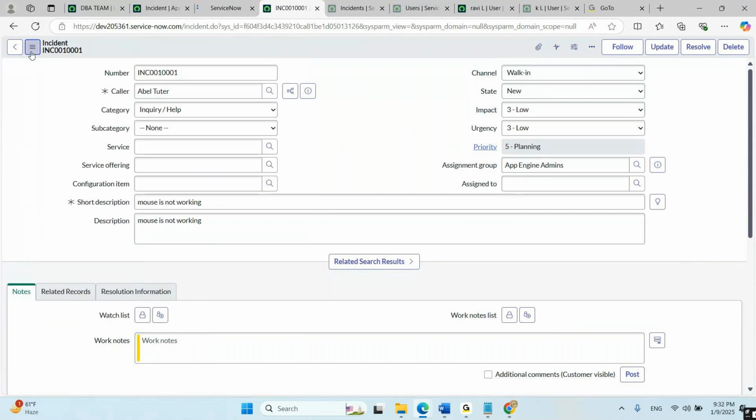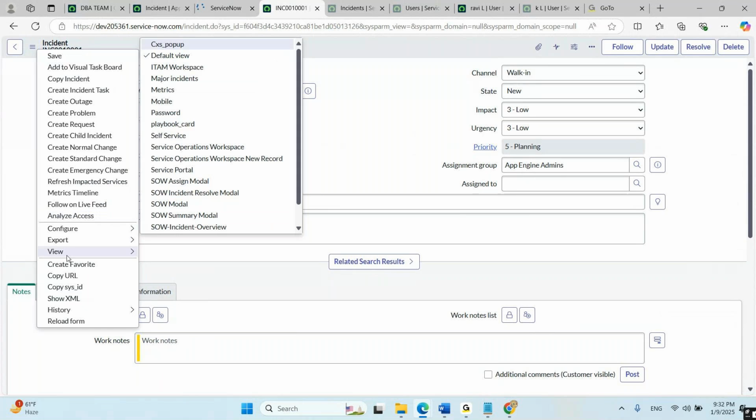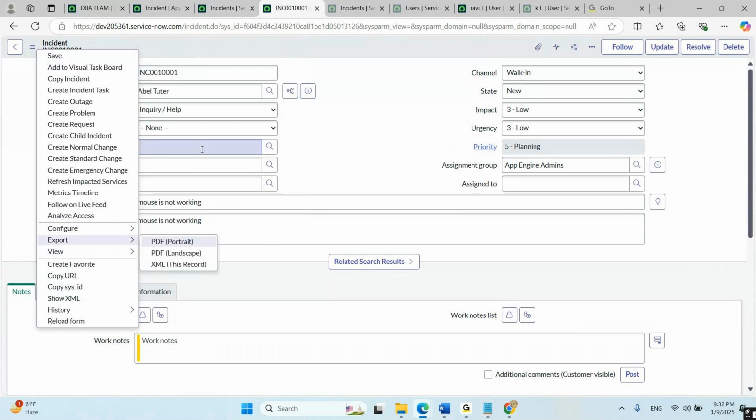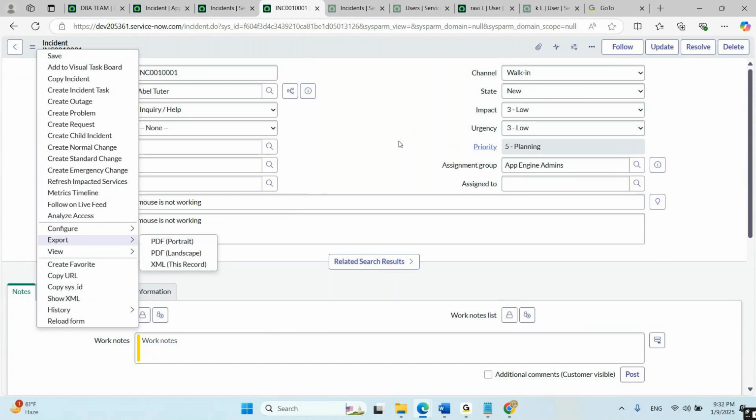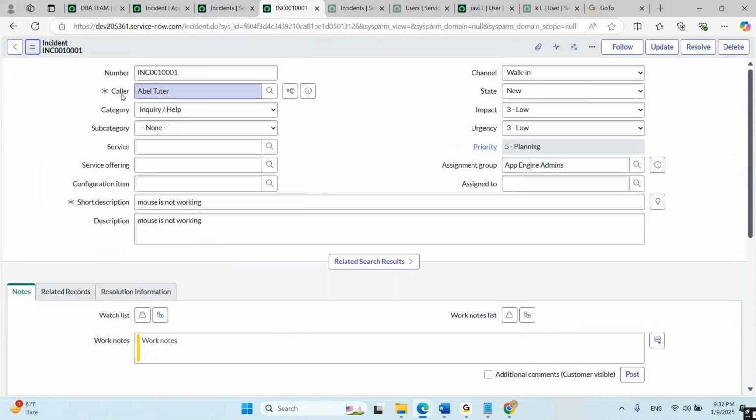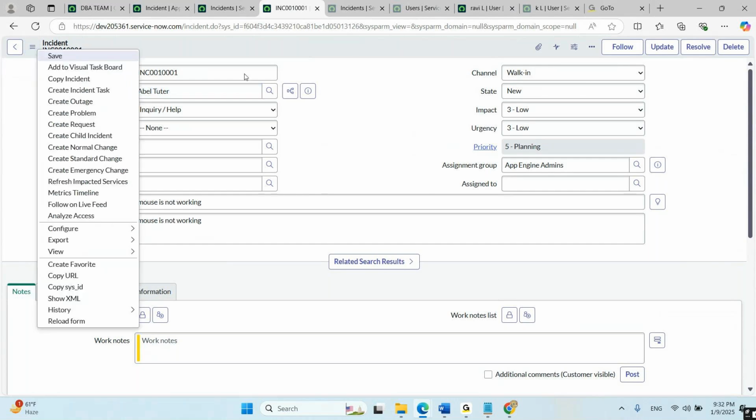Here, if you see, we have something called view, correct? Here we have different views. Self-service is also one view. Can you see here? Default view, workspace, and self-service. When I click on view, are you able to see, guys? Self-service view. If you don't have a particular option, then you get the self-service view. So this also I can open in self-service. I can change the view.